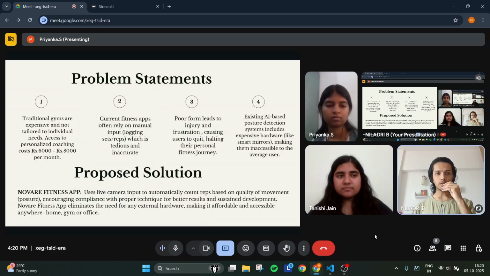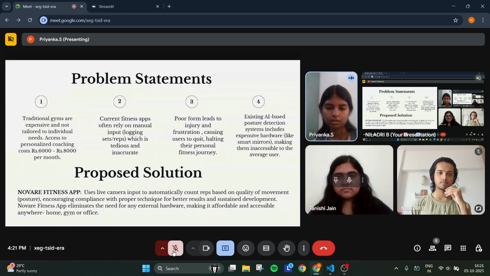The problem statement that we are working with is that traditional gyms are extremely expensive and cannot be afforded by most people. Alongside that, current fitness apps often rely on manual input, which can be very inconvenient for people who are exercising. And nowadays, people have switched to home workouts, but there also they face problems. Without proper guidance, they perform the exercises incorrectly, which often leads to poor form, muscle strain, and also injury. All this builds their frustration and makes them quit their journey midway.